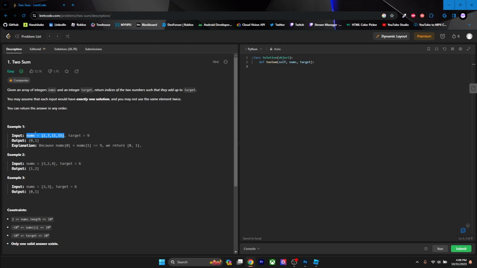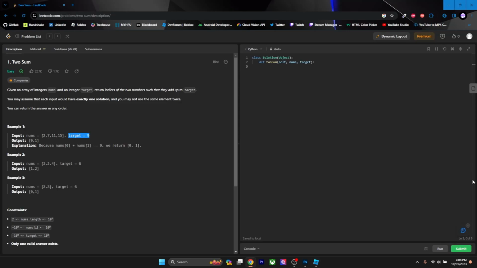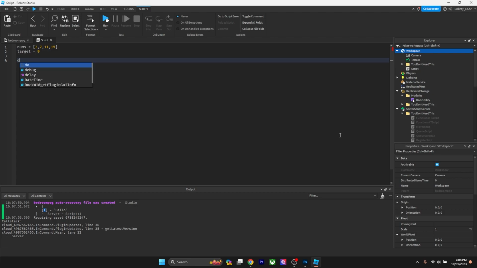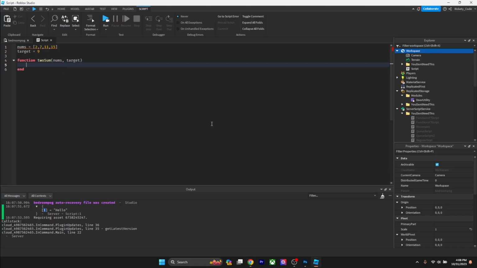So basically, how would we solve this? Let's start with getting these input values. Let's set up a function. Function solution, and it's going to take in nums and target. We should probably call it two-sum, I guess. We can use the same thing as they do. And in Roblox, to make a table, you use these curly brackets.